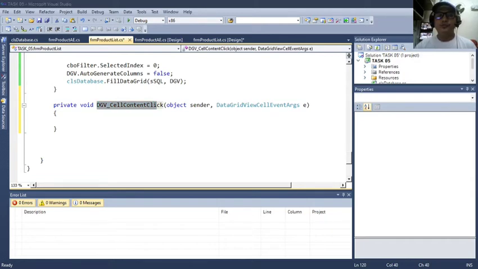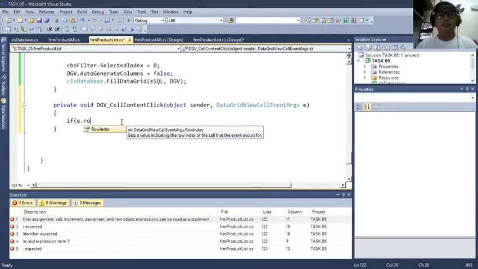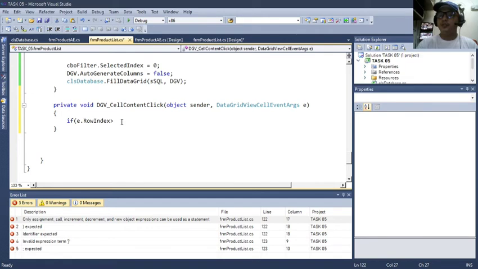Okay, so how do we identify if the record is selected? First, we must check if the user actually selected a record. So T means this is the grid view cell arguments, which means you are trying to identify each row. So T dot row index is greater than or equal to 0.